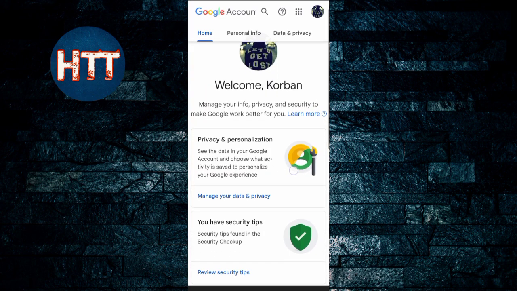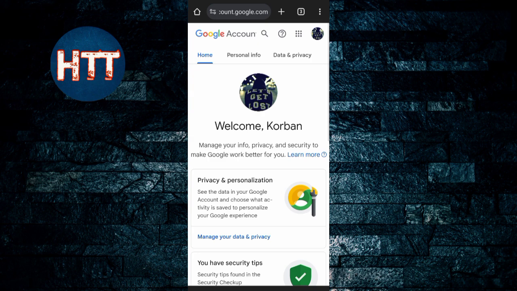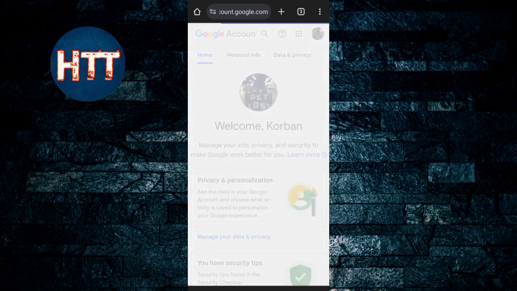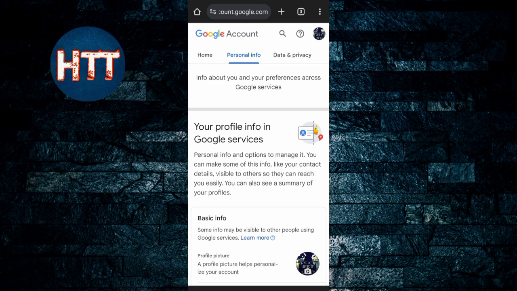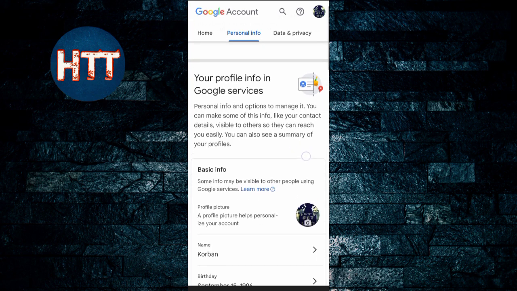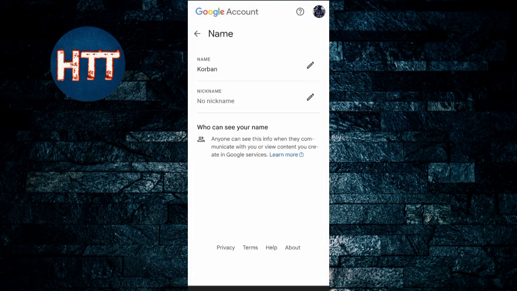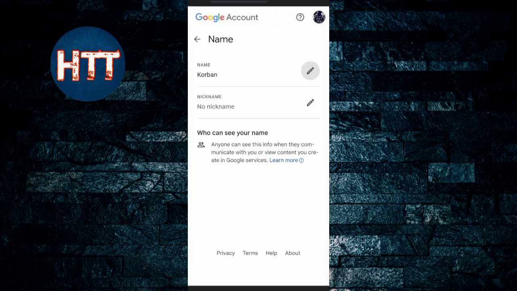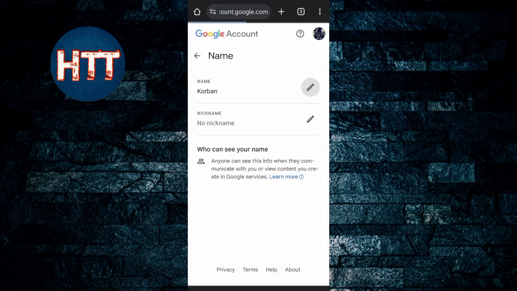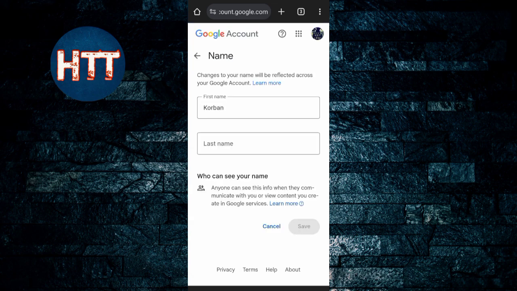and then you can see it's your profile page. So you need to tap here personal info, this one. Once you tap personal information, then scroll down a little bit, then you can see the option name. Simply tap on the name and then tap here the pencil icon, and then you can see your name.